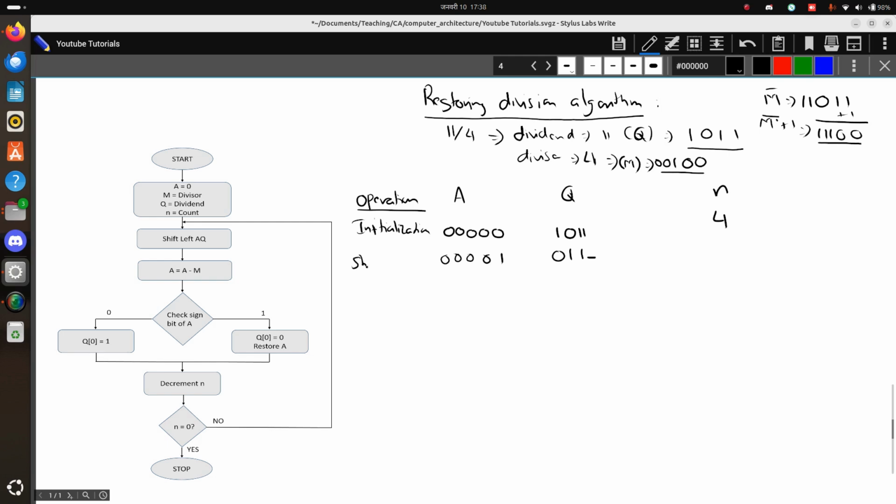In the second step, we did shift left AQ, and we don't know what this last bit is. What we do after this is perform A minus M. A minus M is equivalent to A plus M complement plus 1. We already have M complement plus 1, so we're going to add it. So A equals A minus M: we add M complement plus 1, which is 11100.